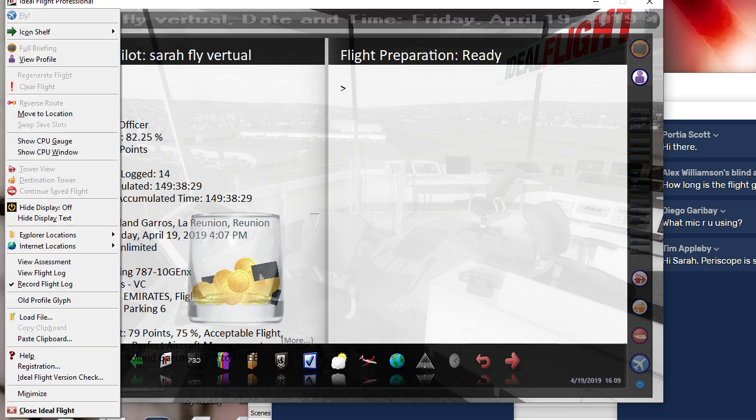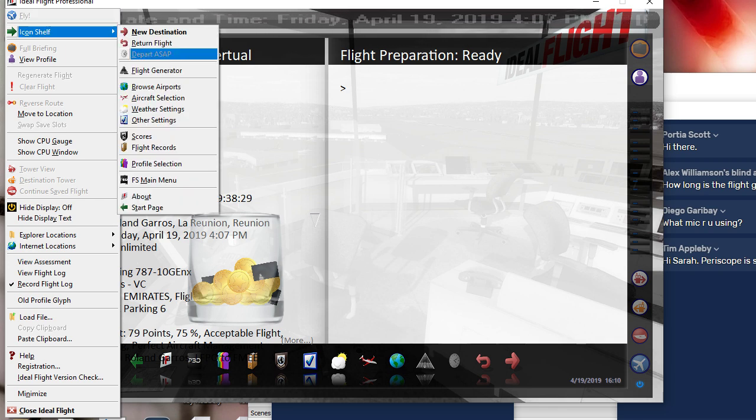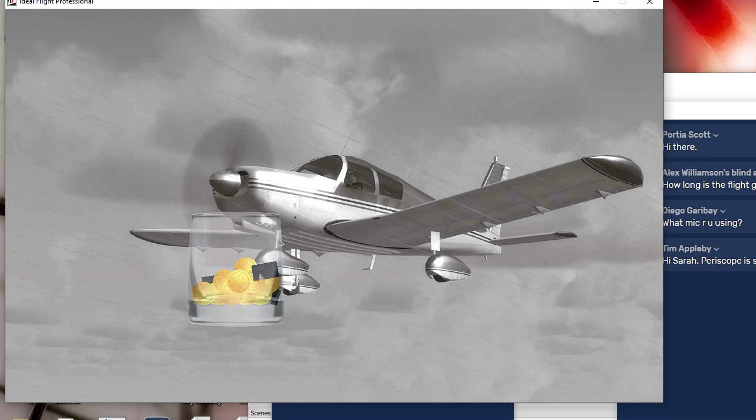All right. So context menu. Flight unavailable. Where else can I? Destination. Return flight. Depart ASAP. Flight generator. Ground airports. Aircraft selection. Weather settings. Other settings. Let's go under other settings just for kicks. Weather settings is pretty good.